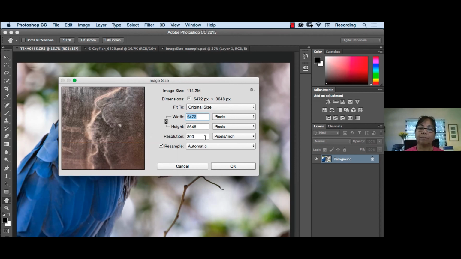So this particular image is set to have 300 pixels per inch when it prints. If I change these settings here where it says pixels to inches, it'll show us that at 300 pixels per inch, this image can print 18.25 inches wide by 12.1 inches tall. Let's switch to this smaller one here and see what we get there.